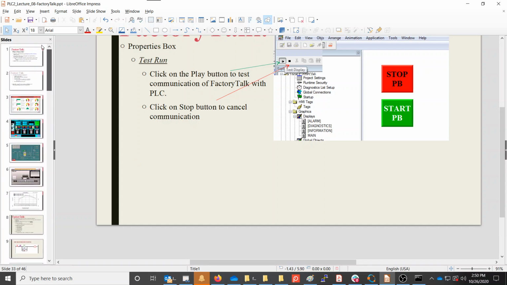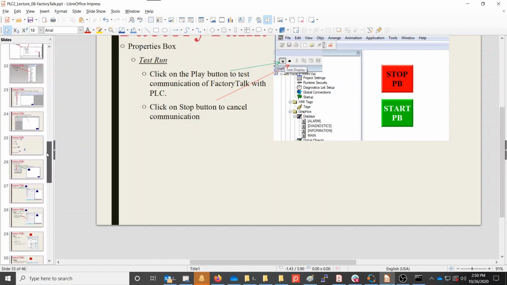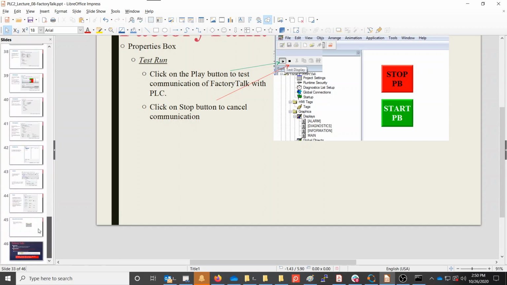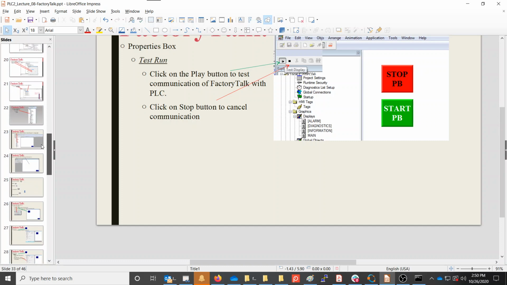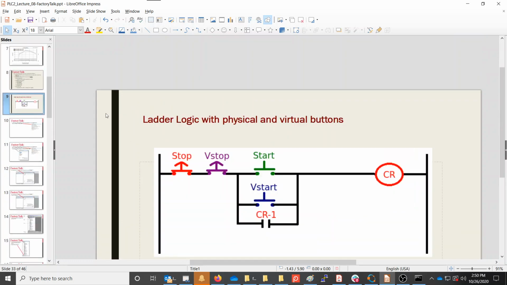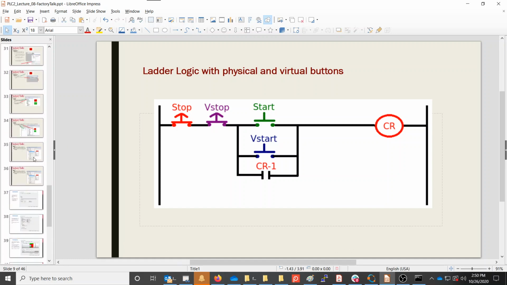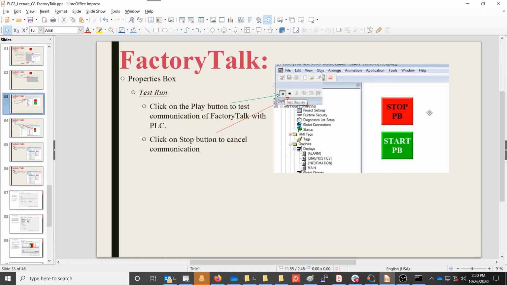So remember, I had my ladder logic program. Must have deleted that slide. It's not there anymore. But I had my ladder logic program. There it is. Okay, with a virtual stop and a virtual start. And so I've created a red push button for stop and a green push button for start.